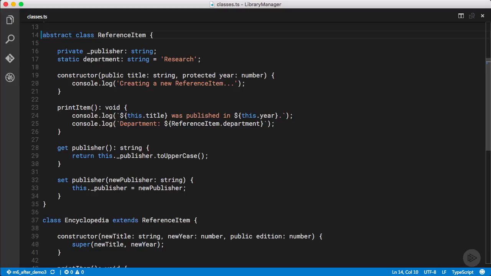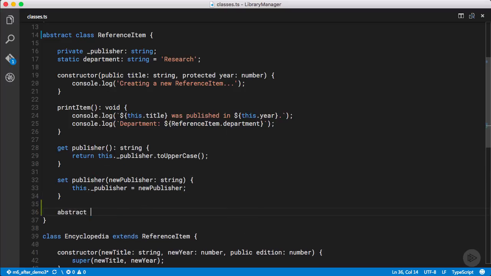This class remains syntactically correct since abstract classes may contain fully implemented properties, constructors, methods, and accessors. This one has all of those. I'm now going to add an abstract method at the end of it. I'll call it print citation and it won't take any parameters and will return void.